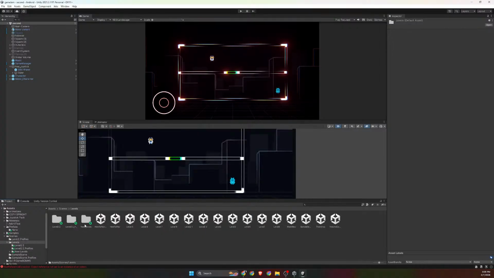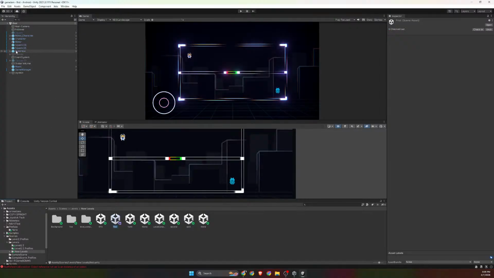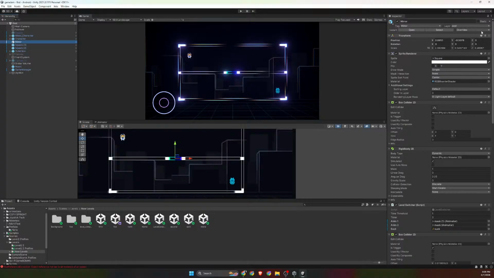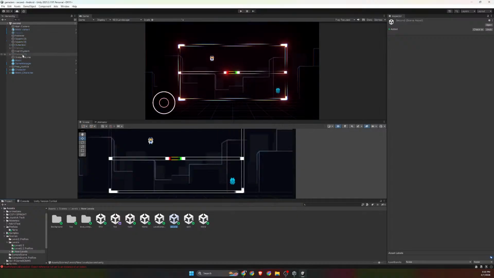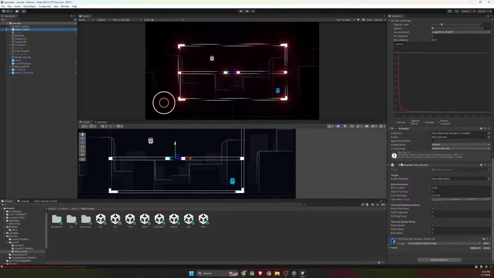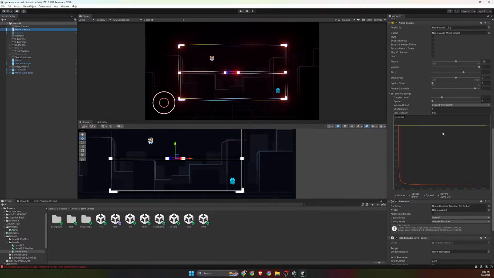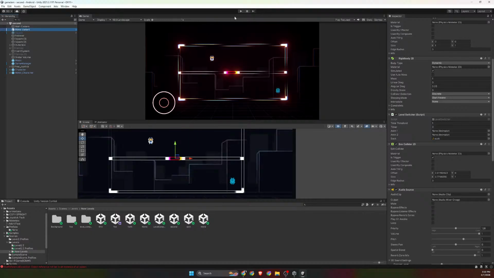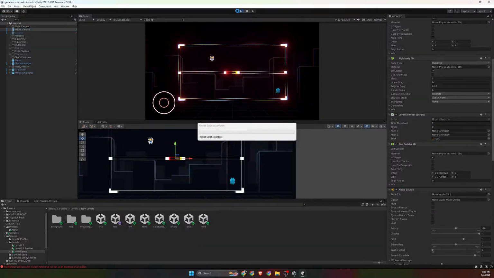let's go back to our first level, and inside of our mirror, let's apply everything that we have added, so that it appears here as well. So now we should be able to play this without any issues.